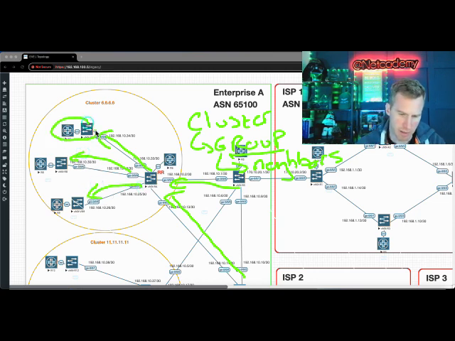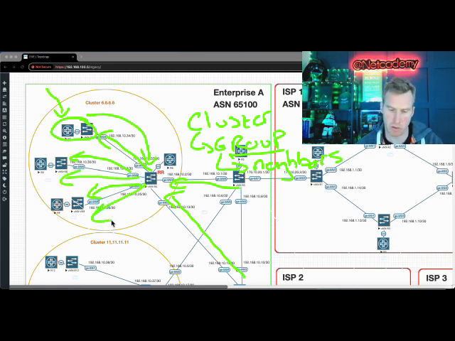Likewise, just say for example this router here has a prefix being learned, static or some kind of IGP, whatever it may be, and you redistribute that into iBGP. That's going to be advertised down to the route reflector, and then the route reflector will advertise that to other clients and also to non-clients as well.